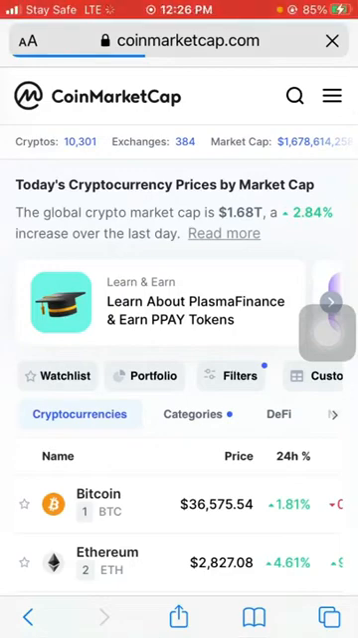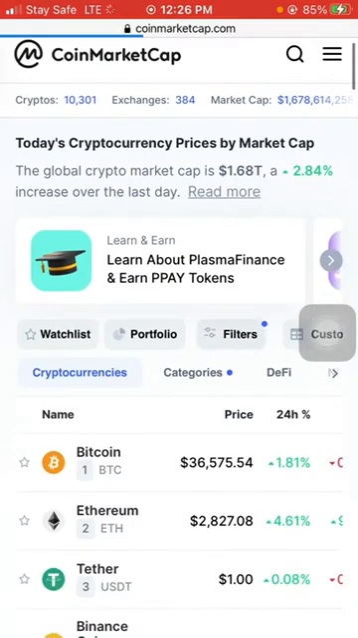Today in this video I'll be showing you how to purchase the Pornrocket coin on Trust Wallet. So the first thing you need to do is to come to coinmarketcap.com. So that's where you can actually read more info about the coin and get to find out some information.